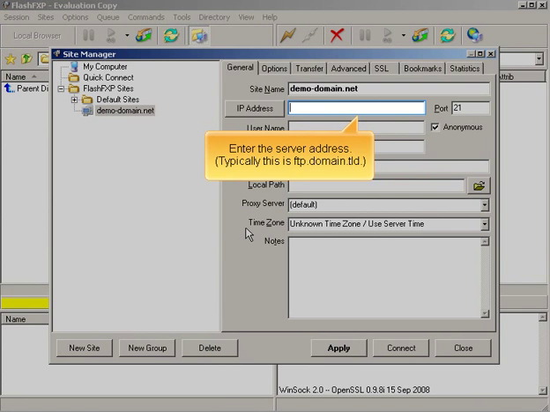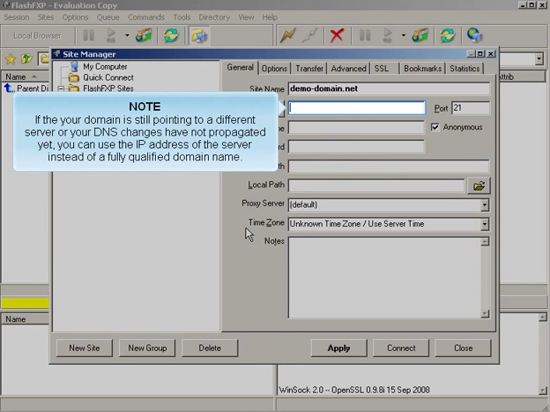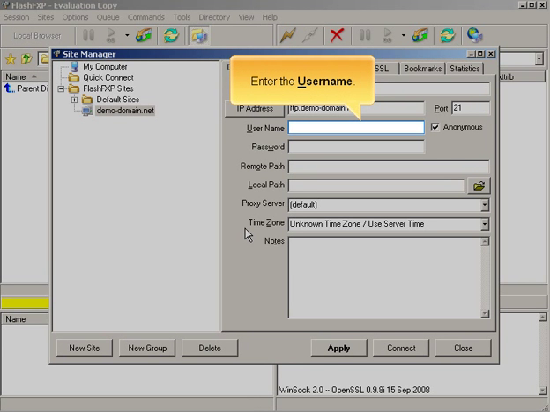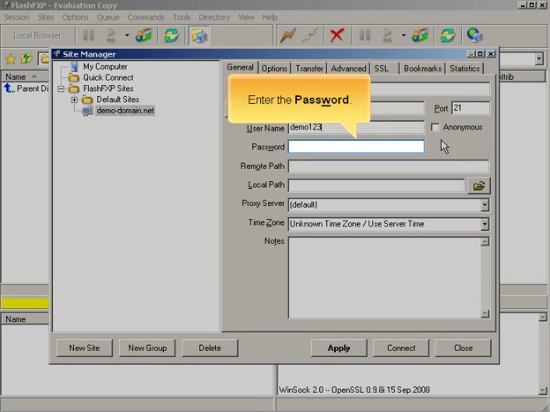Enter the server address. Typically, this is. If your domain is still pointing to a different server or your DNS changes have not propagated yet, you can use the IP address of the server instead of a fully qualified domain name. Enter the username. Enter the password.